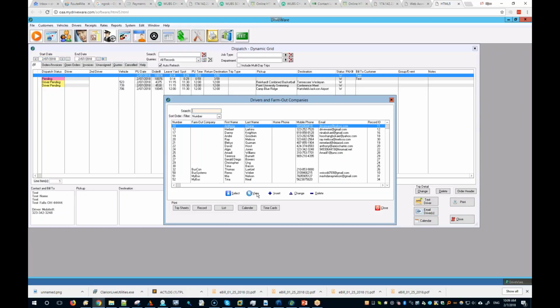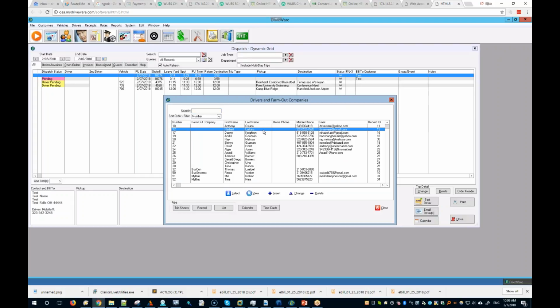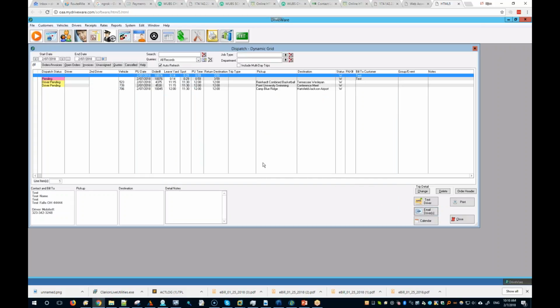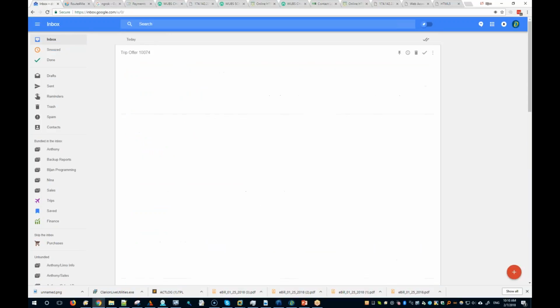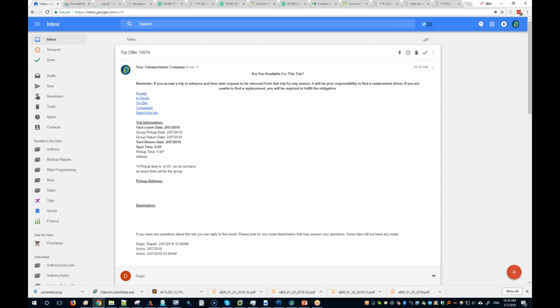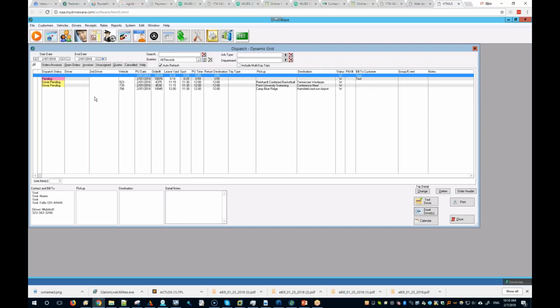I'm going to send it to Anthony, and I'm also going to see if Herbert is available that day. So I'm sending it to two people. Now you'll notice there is a trip offer that was sent to Herbert, and Herbert says, "Okay, I accept." Back in my page here, you'll notice that it automatically assigned Herbert to the trip and set the dispatch status to driver confirmed.